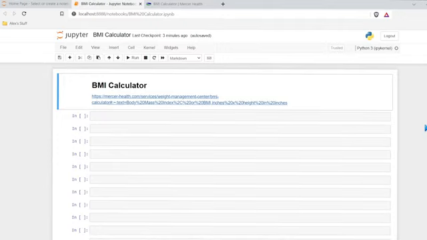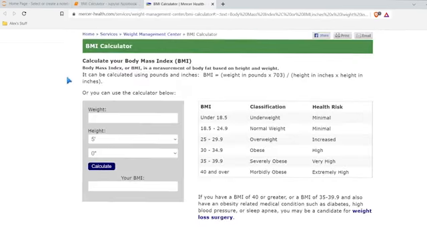Hello everybody. Today we're going to be working on building a BMI calculator in Python. Now before we get started, I want to show you this BMI calculator that I found online. It shows you the basic calculation that they use, and that's the one we're going to use in this video. They also have this calculator right down here and some ranges that we can use for our calculator as well.